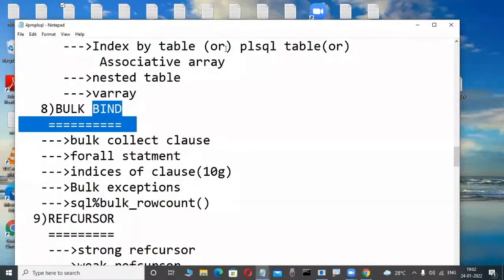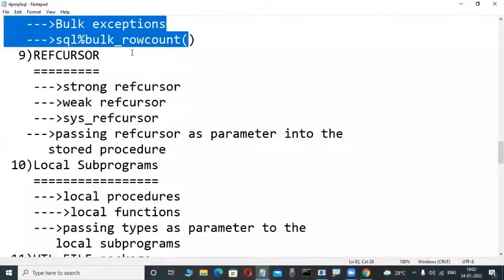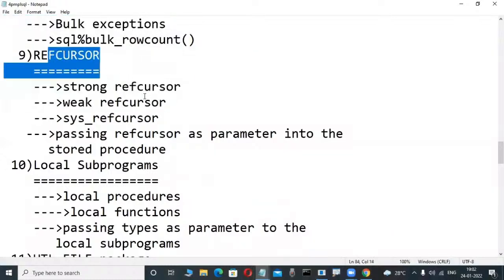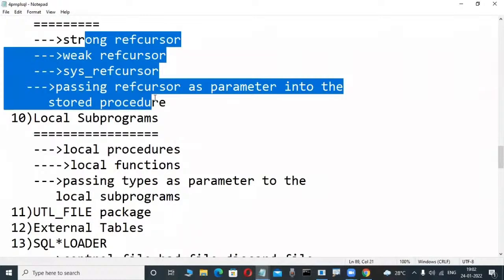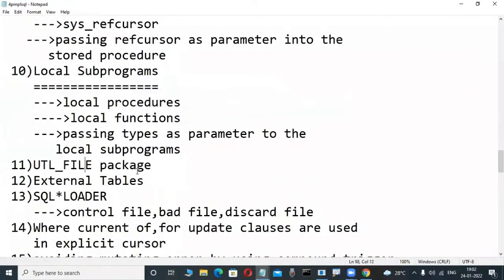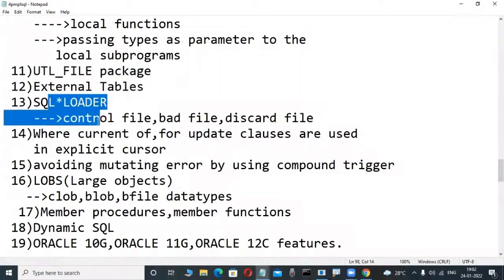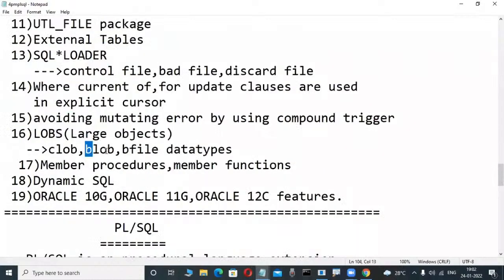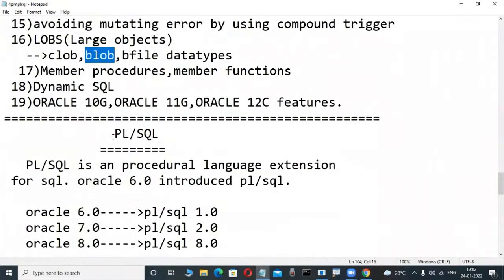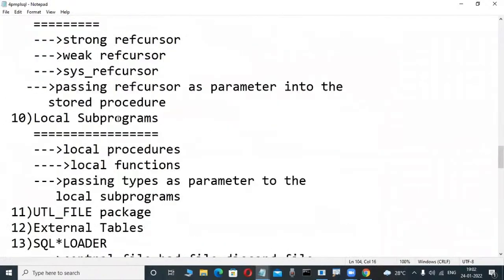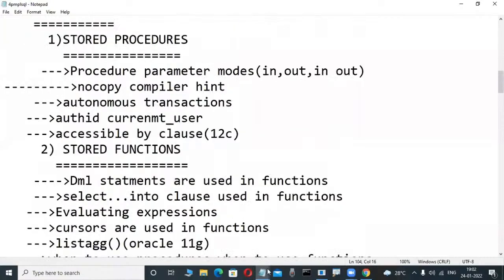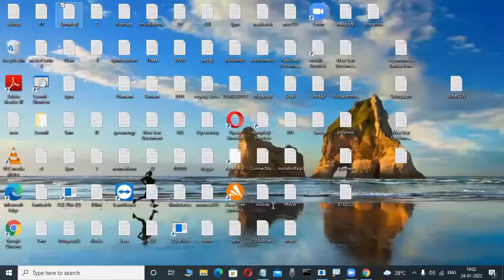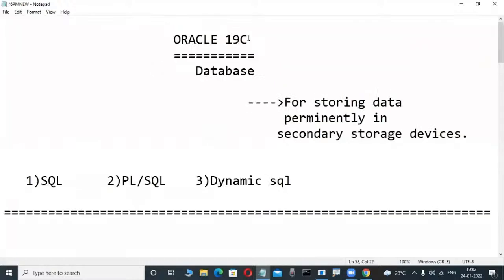These are the most powerful concepts used in PL/SQL jobs: bulk bind and ref cursors. Java developers also have an idea of ref cursors: to display multiple records on screen, a cursor is returned through a procedure out parameter. Also local subprograms, UTL_FILE packages, external tables, SQL*Loader, LOBs, and the images we store in the BLOB data type. Those are all the things we learn in our courses: SQL, PL/SQL, dynamic SQL, and many more. These demos are just a rough introduction, and that is enough.